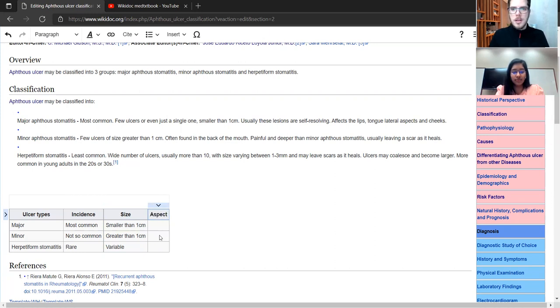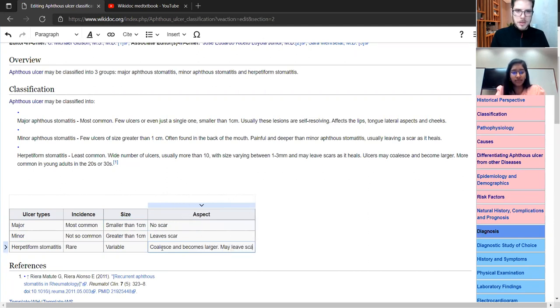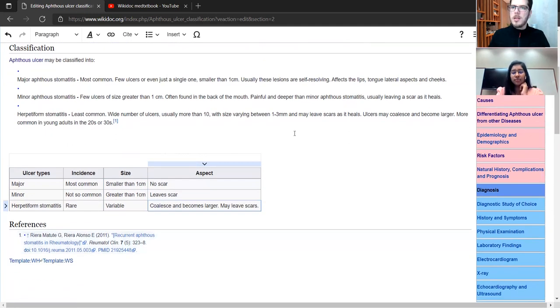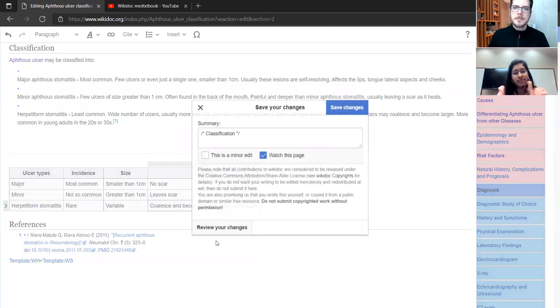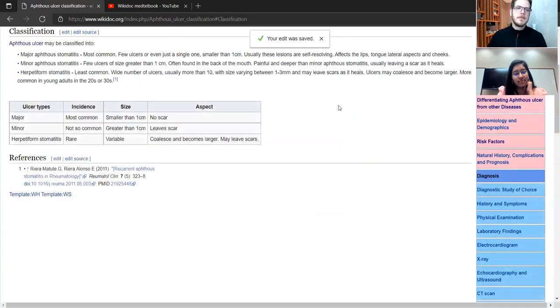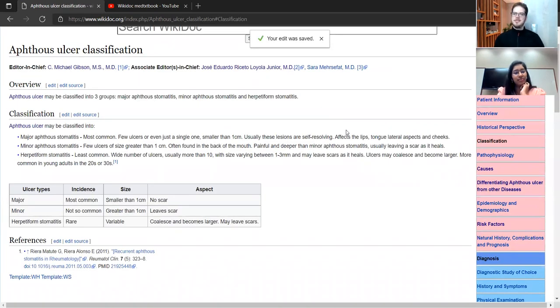Aspect. Leaves scar. No scar. Coalesces and becomes larger. May leave scars. So let's save. You see? Now we're all set. It's a beautiful table, very easy to do.